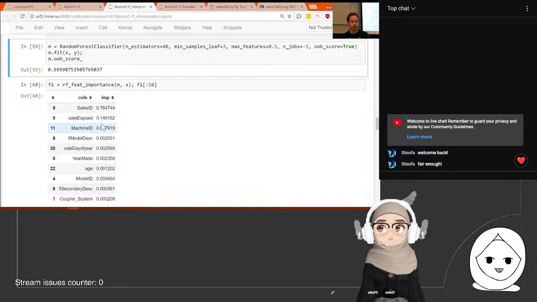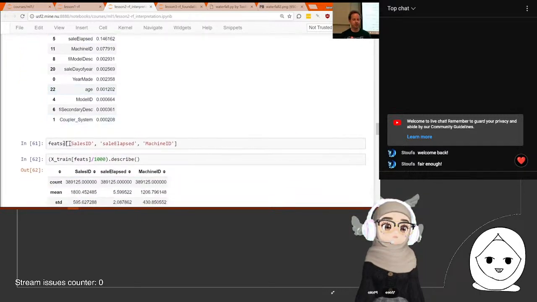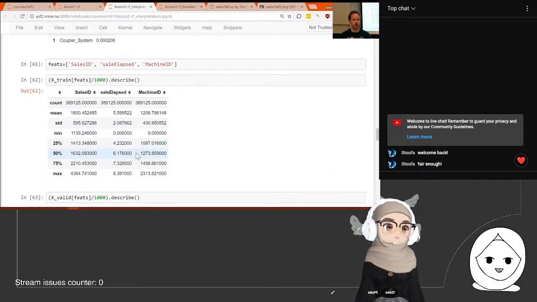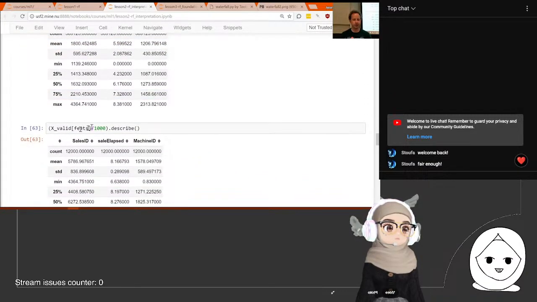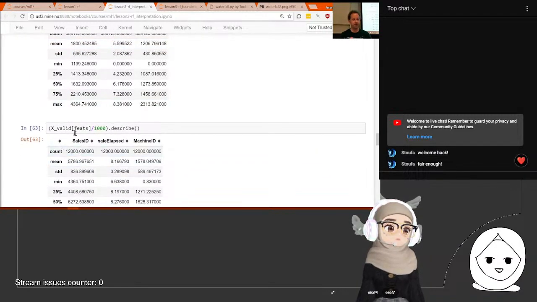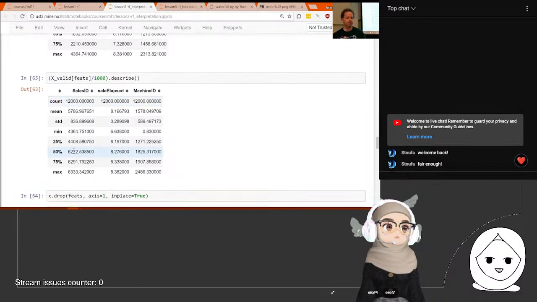And then there's a big drop. Don't just look at the order, look at the value. So 0.7, 0.1, 0.07, 0.002. Okay, stop, right? These top three are hundreds of times more important than the rest. So let's next grab those top three, and we can then have a look at their values, both in the training set and in the validation set. And so we can see, for example, sales ID on average, I've divided by 1,000, is 1.8 million in the training set and 5.8 million in the validation set. So you can see, just to confirm, they're very different. So let's drop them.